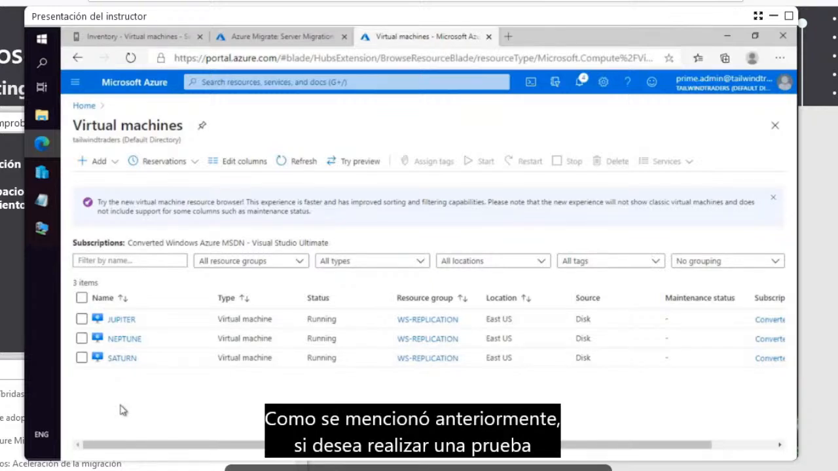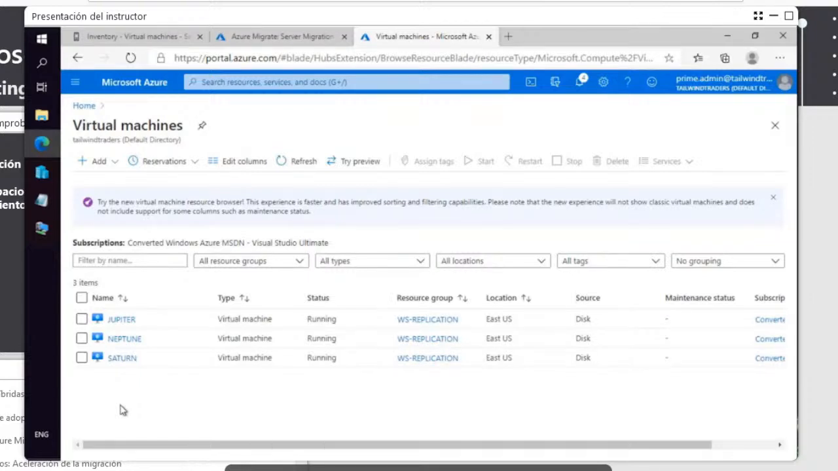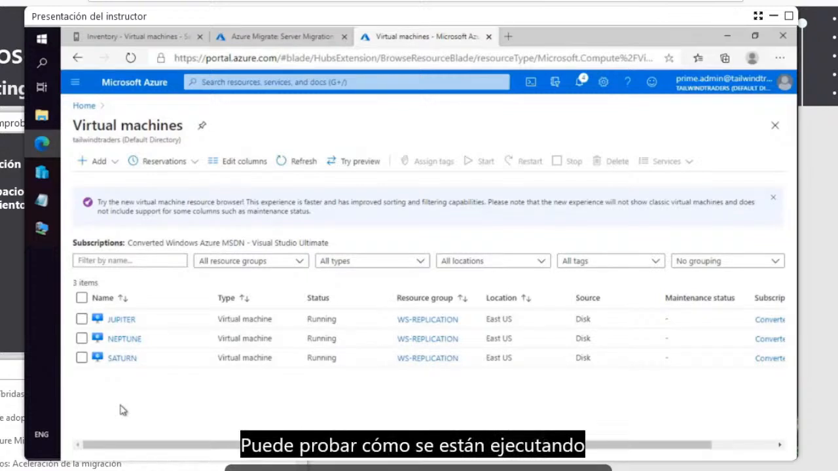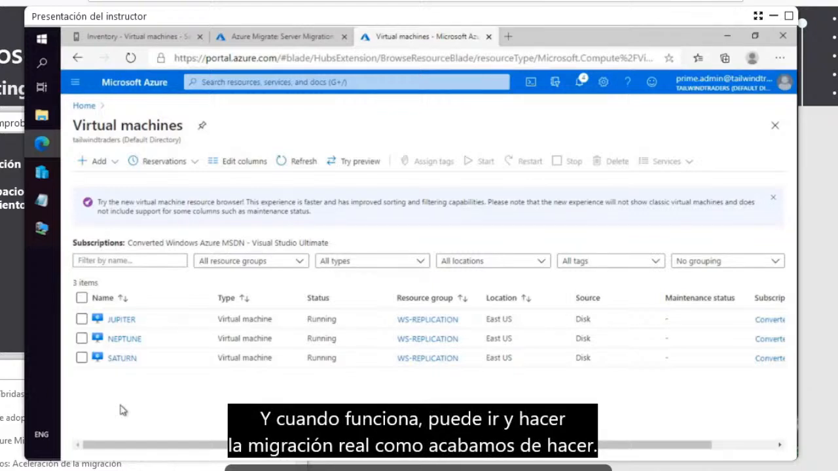What I mentioned before, if you want to do a test before you actually want to migrate these, you can also go and do a test. In that case, the on-premises VMs will still keep running, and we will create some VMs in an isolated network, so you can actually go out and test how they are running on Azure, and then you can just clean up the test when you're done, and then you can say, okay, everything works, so I go now and do the real migration like we just did.